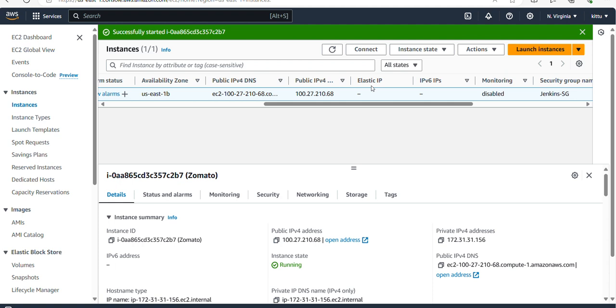With the help of the elastic IP, one static IP will get created. So even if you start and stop the instances, the IP will not change, so that we can access the application in the same way.